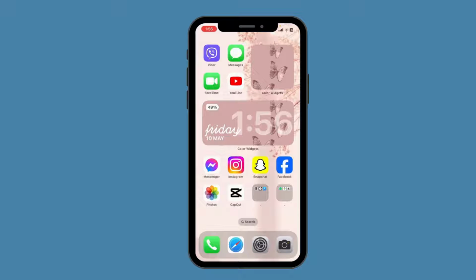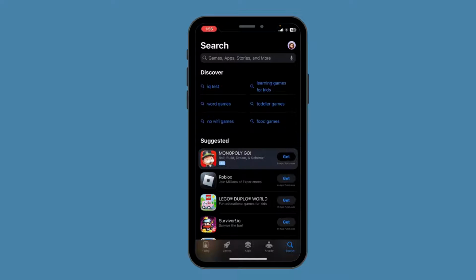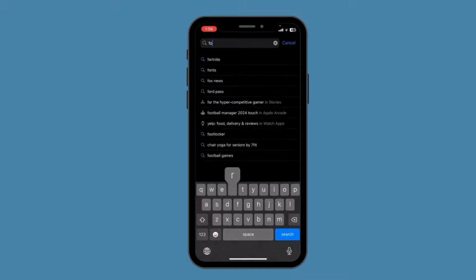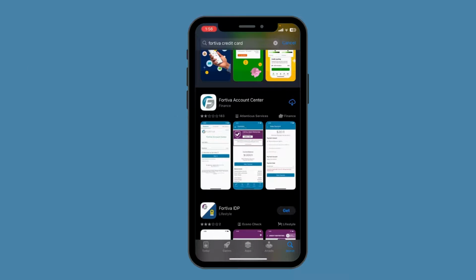First step is to open the App Store. Now after opening your App Store, you can see a search icon on the bottom right corner. Now click on the search bar and type in Fortiva Credit Card. Scroll down a little bit until you see this logo, or you can also find it as Fortiva Account Center.